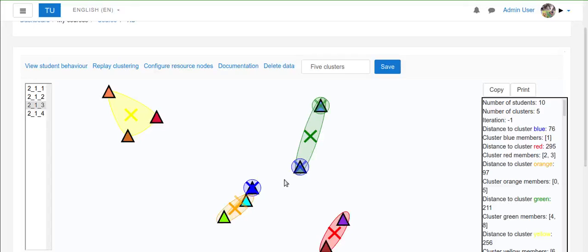So it's possible, of course, to change them back. Just drag and drop them from whichever group you want them to be in, and they'll be in that group. It's very simple to use.